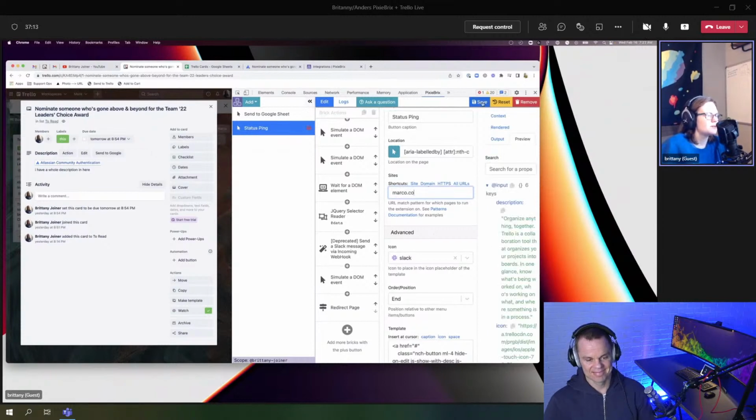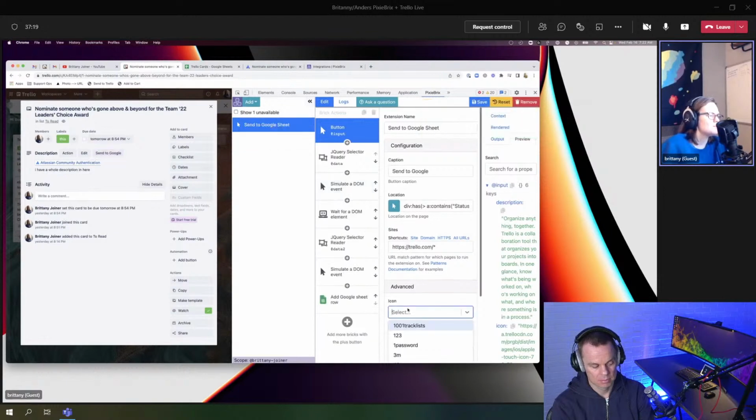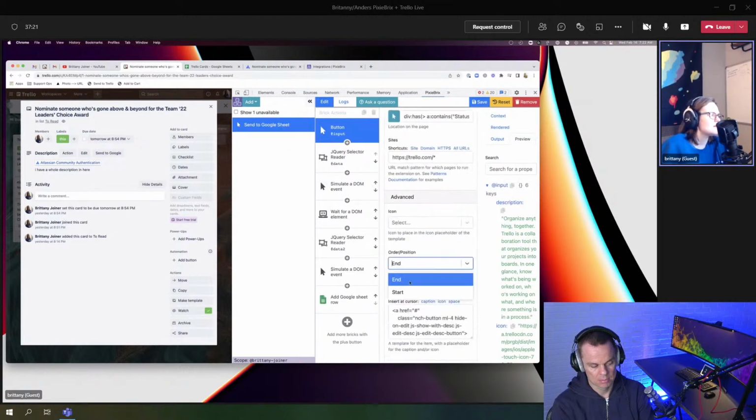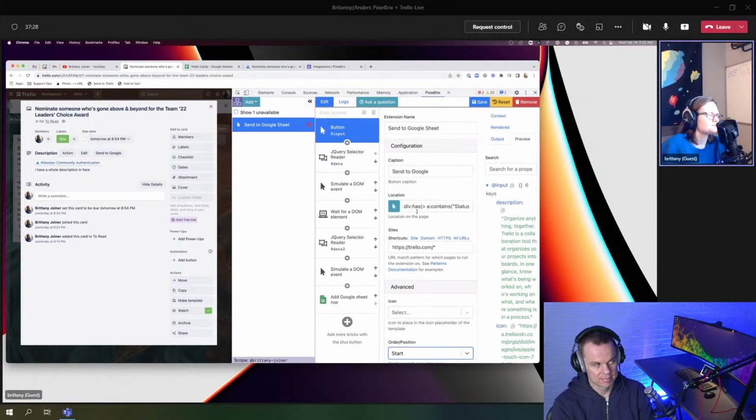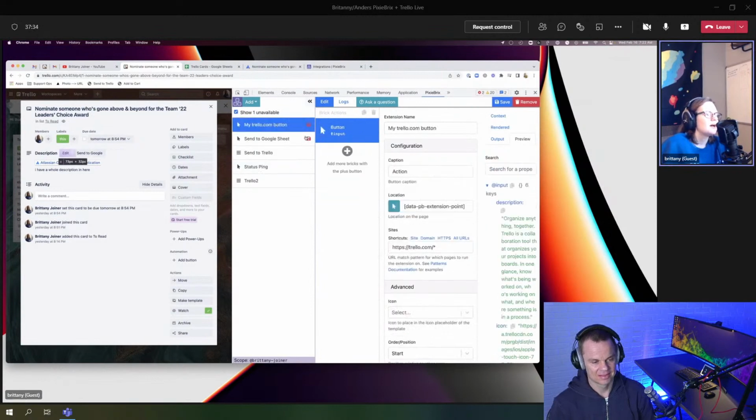That way we can see how this works. So, okay, it's going to go away. So now you see that action button. And I can move it to be at the end, at the start of wherever that is. So we have, call it whatever I want to call it. And so, where did I make it? My Trello button. There we go.